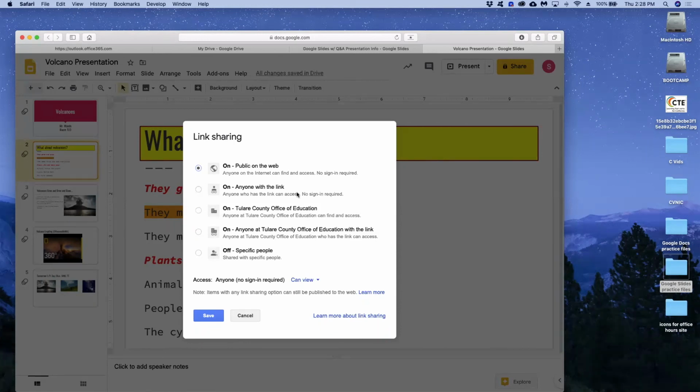So think of these as the who. Right here is the what. By default, when you go into these global permissions, they try to save you by leaving it on as can view only. But you can say can comment and can edit.